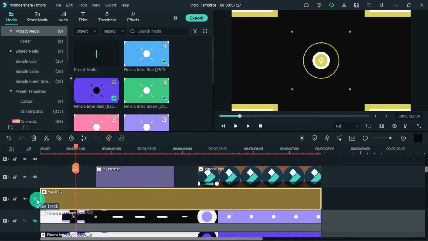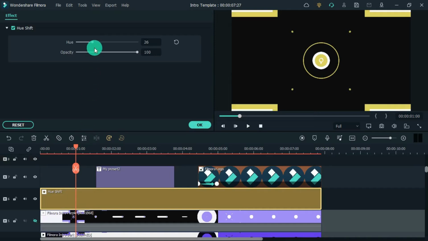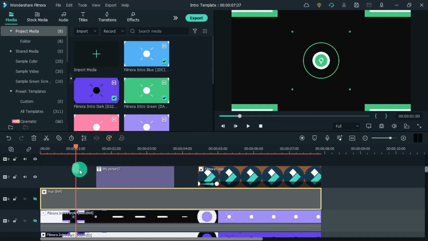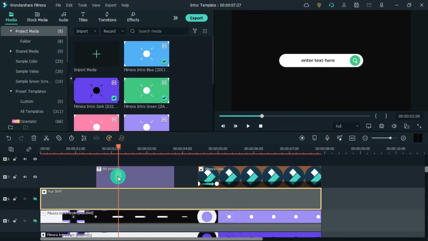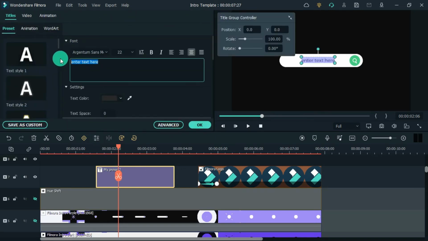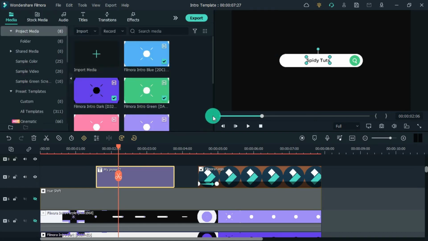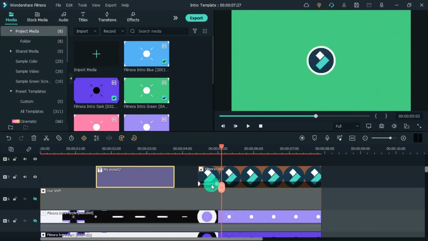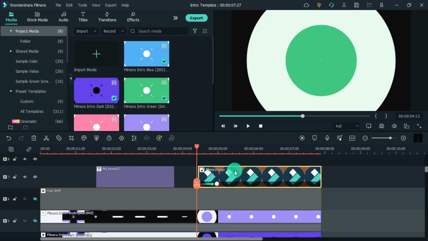If you want any other color, then you can change the color with this effect. In the intro template, only the text has to be changed. Then add the logo of your channel here.